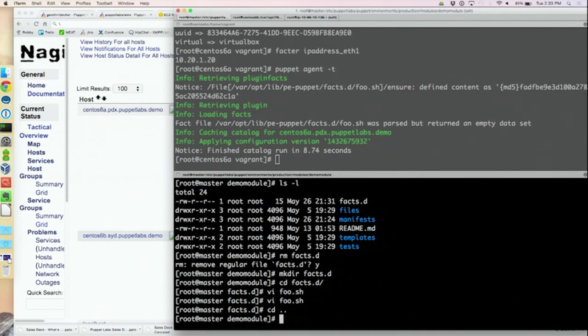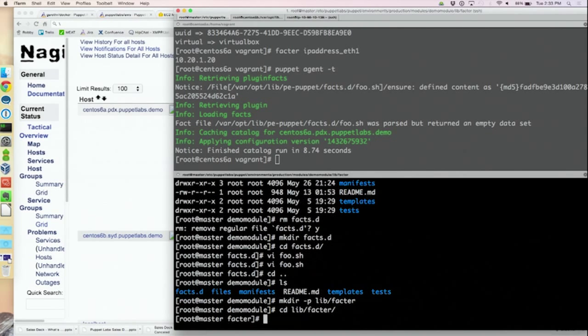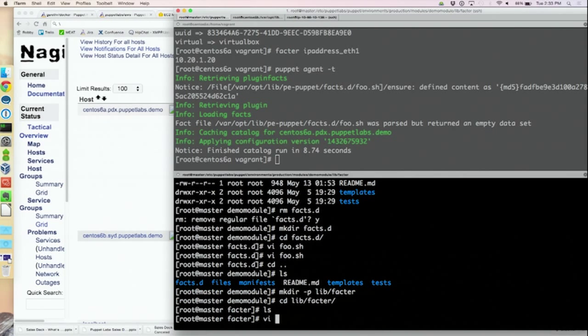The other way to do it, the more historical way, is you can write in Ruby. I can do mkdir -p lib/facter, and I can come in here and make a custom fact in Ruby, which I don't have one loaded on this box, but I can just write in Ruby anything that's going to return a fact. You can then use that for your Hiera, your classification, any of that. Does that answer your question? Or? Yeah. Oh, what direction is that?